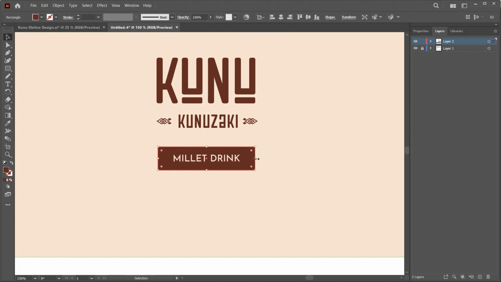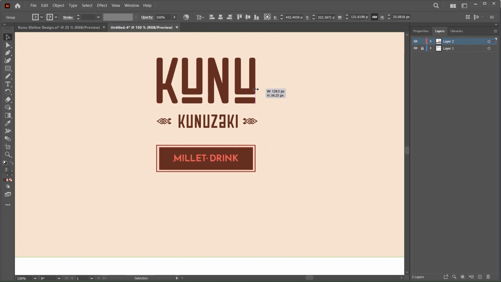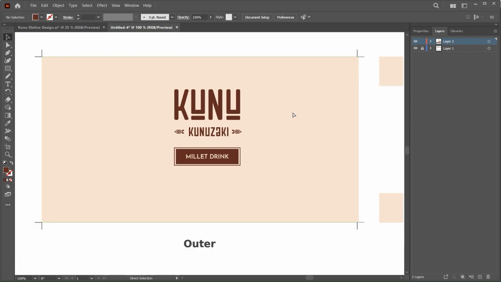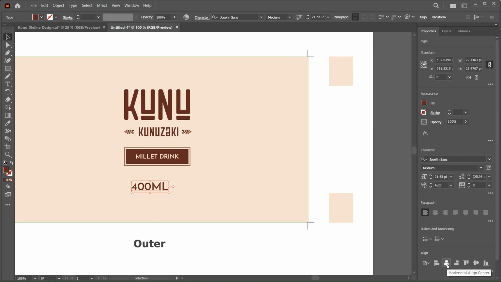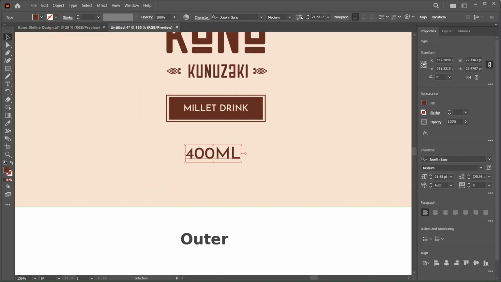Next off, I'll duplicate my rectangle and just increase it slightly and change it to a stroke just to create a label. So next, I'll just make sure that this millet drink is aligned perfectly with the Kunu, and just observing to make sure I don't fall out of the bounds for the label. So I'll just add in the volume, 400 ml, and I'll just make some adjustments to the font, make sure it's properly aligned, and make it bold as well.